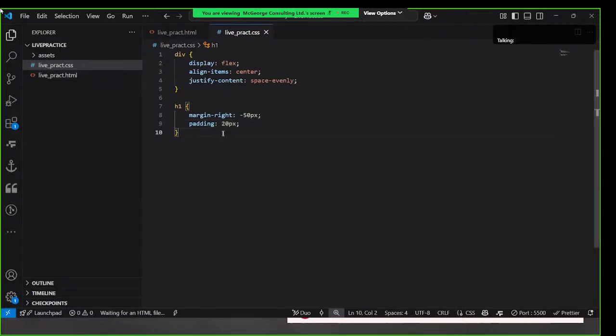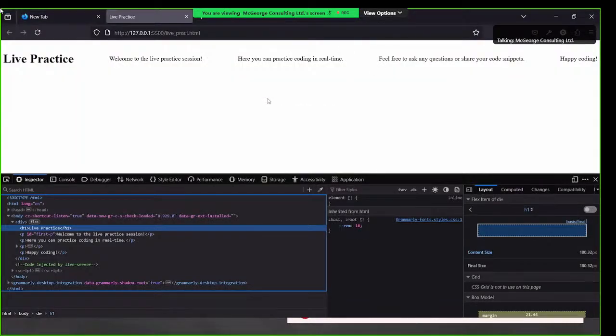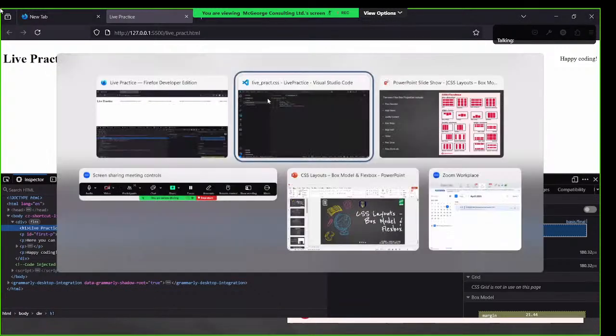So what we really want to do is, so we've seen space evenly. We've added space to the flex container, right? So I'm just going to change this back to space between. And then you can see they are evenly spaced now.